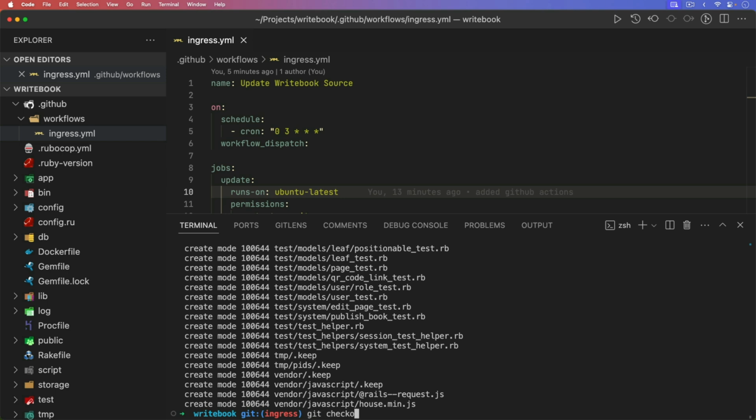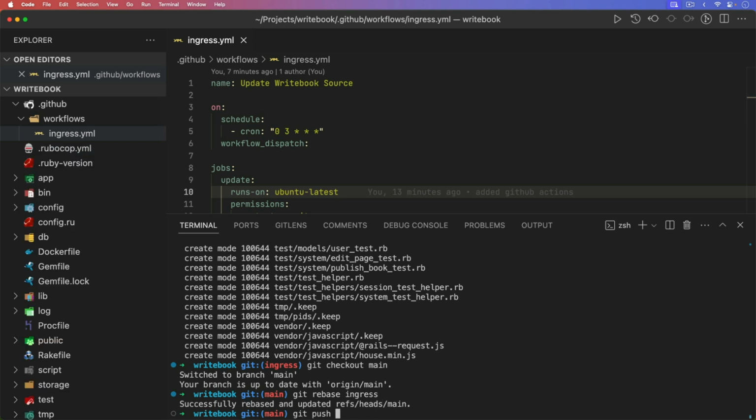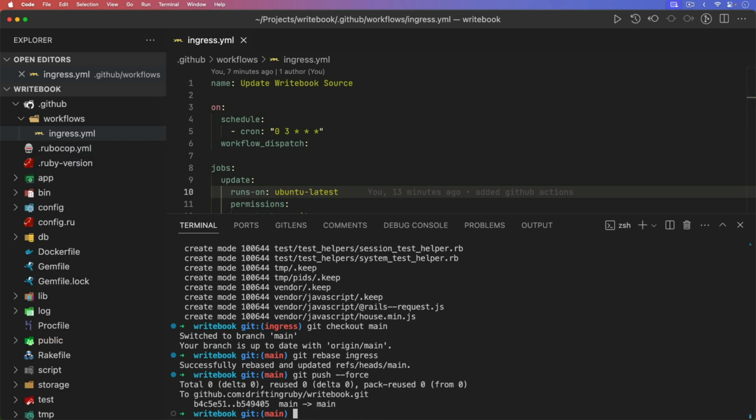We can do a git checkout main, and we can do a git rebase ingress, and we can force push this up. So now we basically have taken all of the ingress code, we've pulled it down so we had the latest, we then rebased it onto our main branch, and we did a force push.